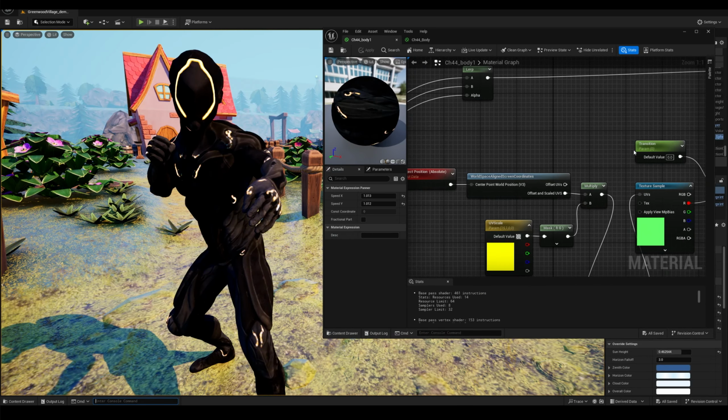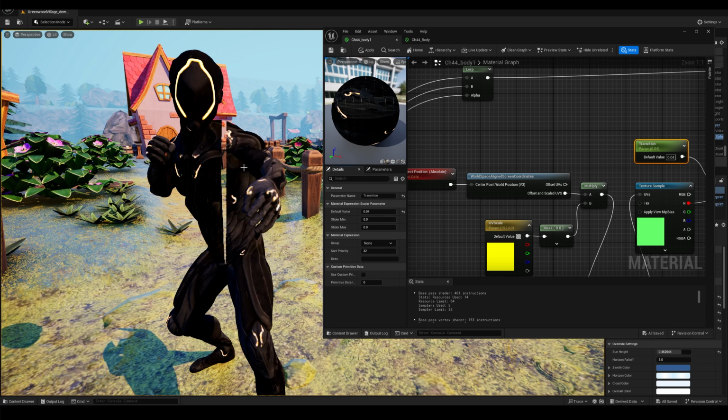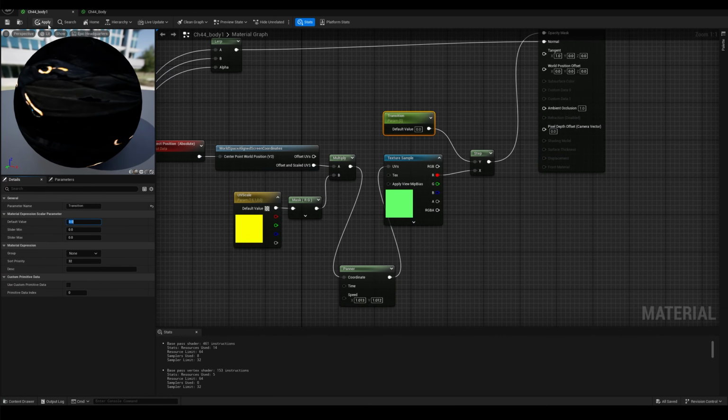This will be especially useful if you play the effect in slow motion, since we have now a few variations that disappear. Excellent. Now let's reset the transition parameter back to 0, and after applying and saving, we can move on to the Niagara part of this tutorial.